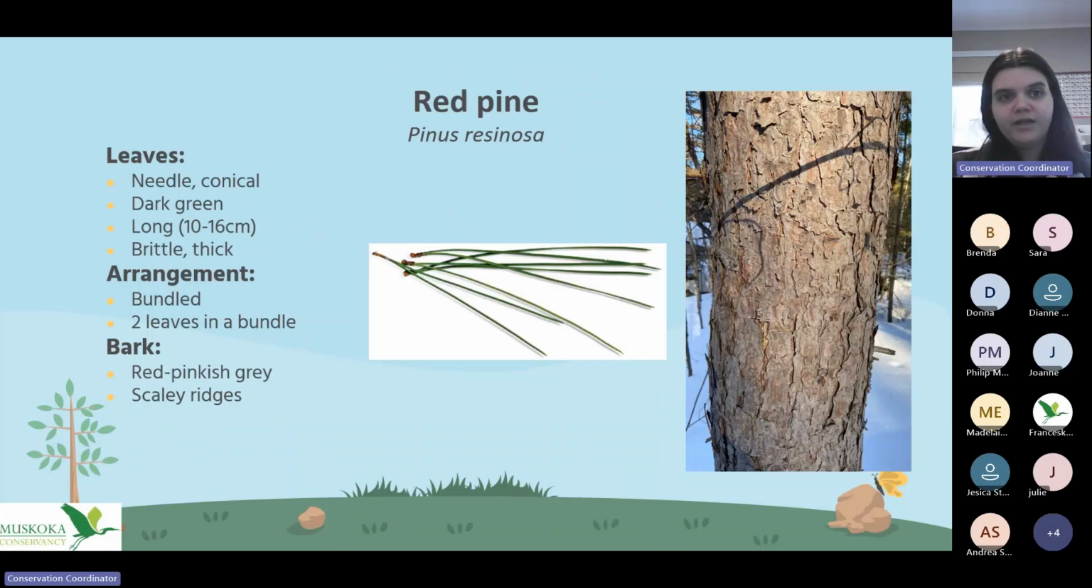Our next pine that we'll look at is our red pine. So again, cone-shaped needles. In terms of their color, they're going to be a darker green. So again, when you look up into the canopy, you can sort of see overall that they're darker in appearance than our white pines. They're also very long, longer than the white pine, 10 to 16 centimeters in length. And if you were to get your hands on some of these needles and to twist them around, they would break. So they are brittle and they're thick and they will snap if you bend them.